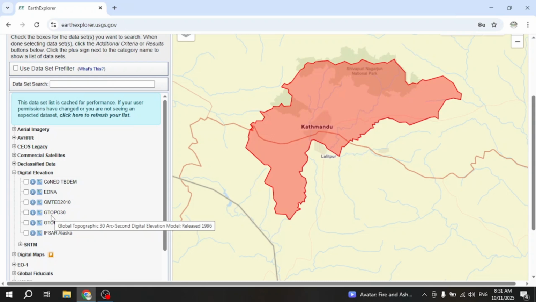They have global coverage but they are used in older datasets, not ideal for detailed GIS. Similarly, you will see IPSAR Alaska options. It has very high resolution but is limited to Alaska regions of USA only. These datasets are either region limited, outdated, or too coarse for forestry and detailed GIS analysis. That's why for most global projects, SRTM is the go-to dataset.